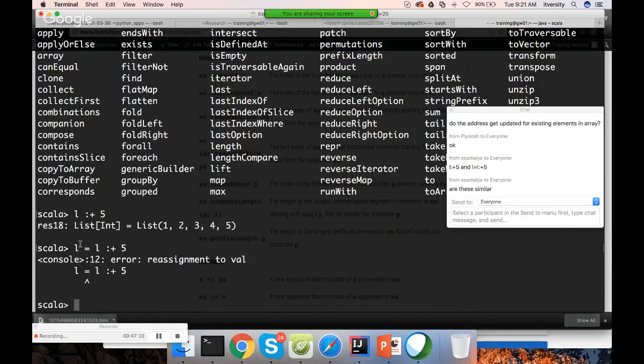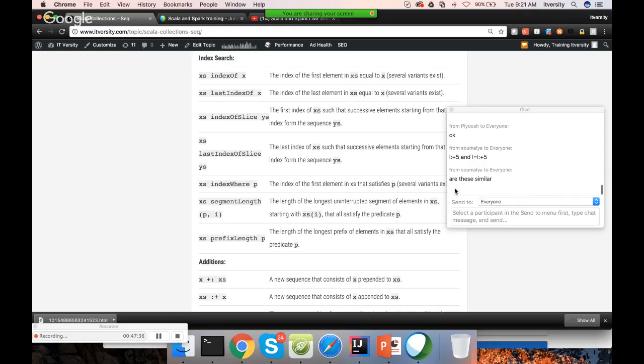You are trying to append to the existing collection. It depends upon whether you have defined L as val or var. If L is defined as var, yes, definitely you can run L equal to L colon plus 5, and the element will be appended to the existing collection, and it will be reassigned to the mutable variable L. Okay.